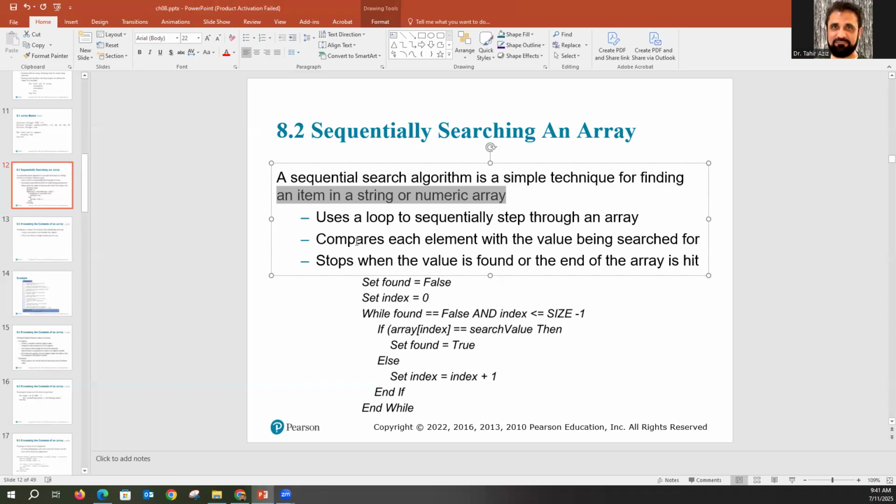So typically, to do that kind of search, a sequential search, you need a loop, of course, to sequentially step through an array. So you cycle through, you iterate through the entire array, you're looking for that value. You compare each element with the value being searched for. So let's say you're searching for the city of Long Beach. So you match with the first element. Do you have Long Beach? It says no. You go to the second one. Do you have Long Beach? No. The third one matches. And at that time, you can exit. So you compare each element.